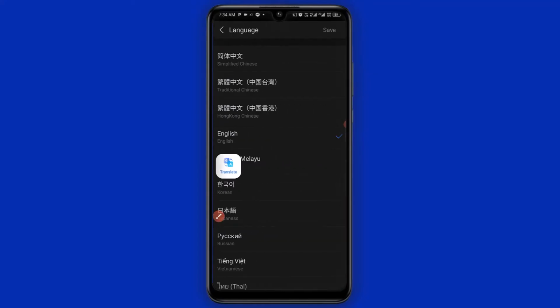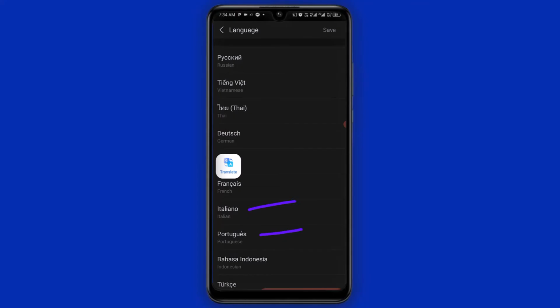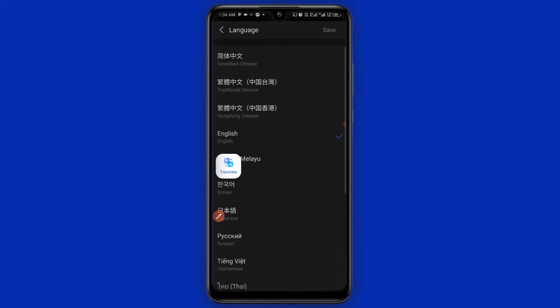Then from here, you will see a lot of languages that you can switch to, such as Portuguese, Italian, French, Turkish, Bahasa Indonesia. You can scroll up and see some of the available display languages here that you can simply switch to. Once you choose any language of your choice, simply come to the top here and click on save, simple as that. So this is how to change your display language in Alipay.